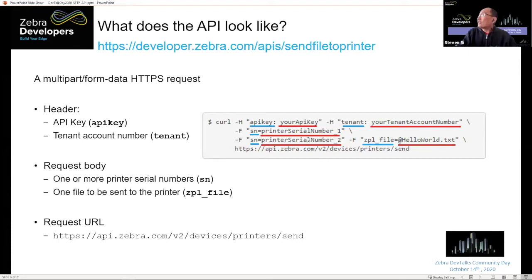So this is a typical format of a curl command. You can see we specify headers for the API key and the tenant ID, and then we specify the serial number in the form data -F, as well as the file name itself. And the actual URL for this API is on the bottom.